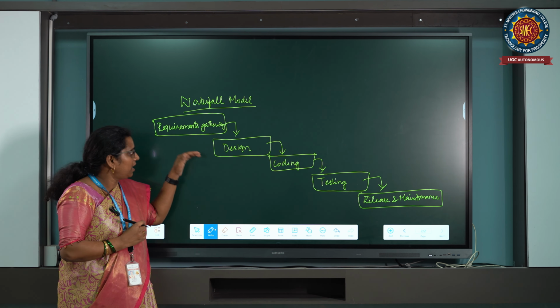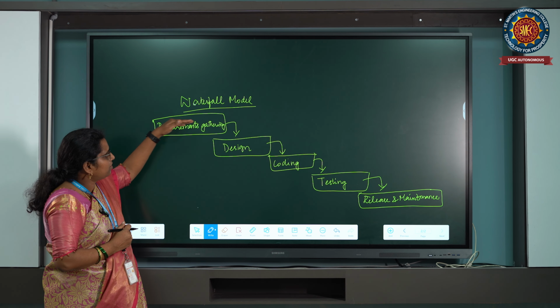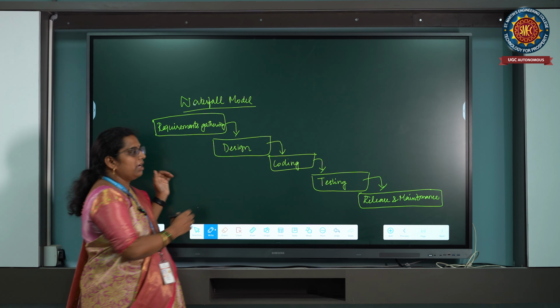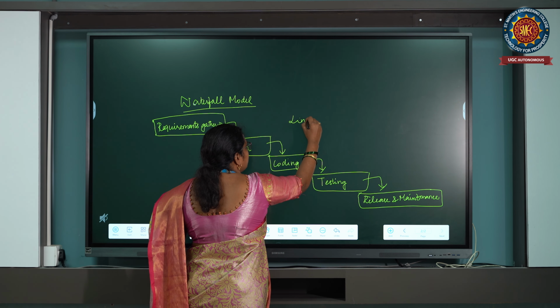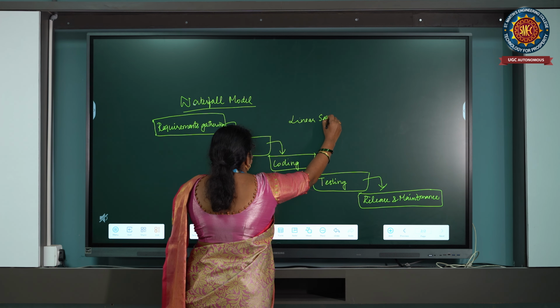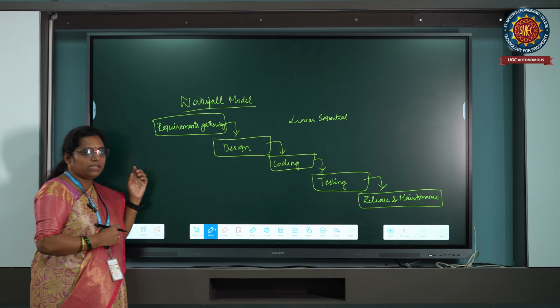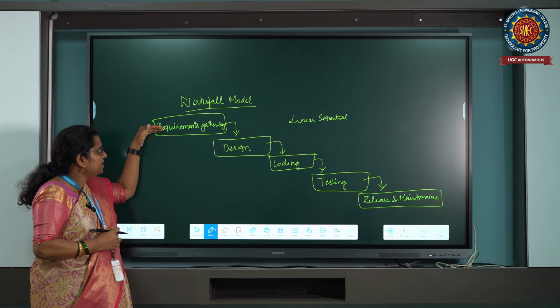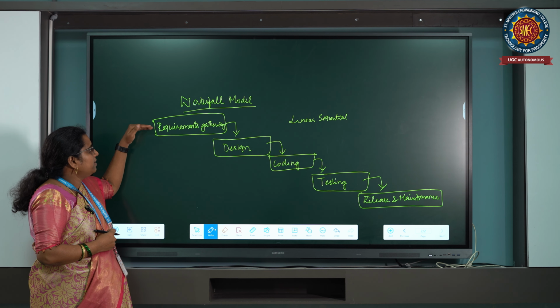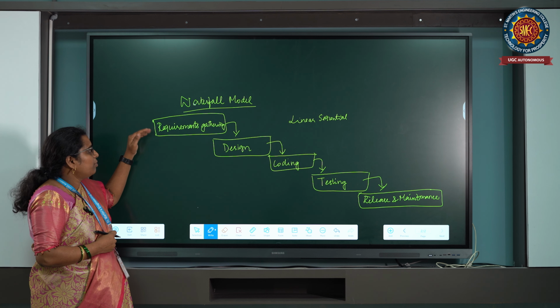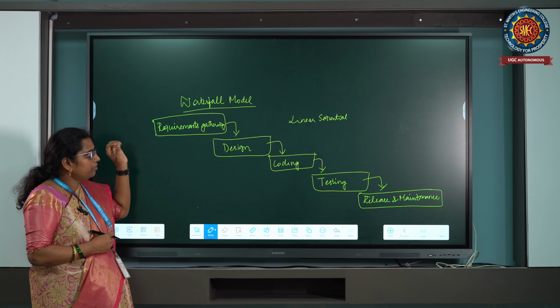Now, as you can see in the diagram, it is like a waterfall, right? That is the name it is given, the waterfall model, and the other name is linear sequential model. Why it is called linear sequential is, the first stage is requirements gathering. These requirements are gathered from the customer by the business analyst, and he is going to decide which ones to keep.